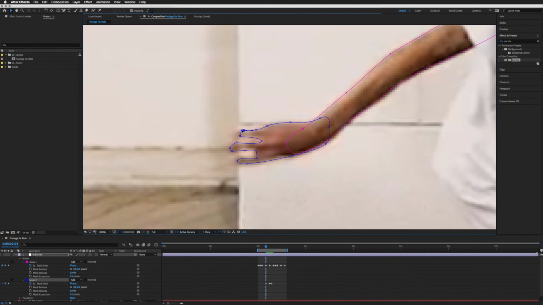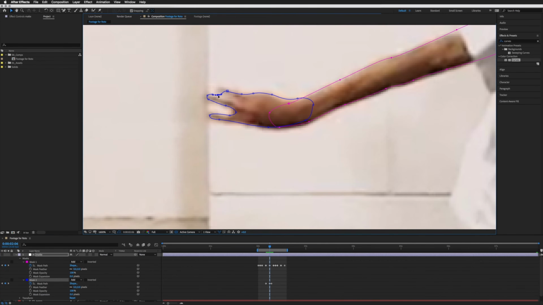Whoops, I'll do that. And then with this point selected, I'm just going to go back to our other two keyframes we have, just to make sure that's the one that goes down in that space.